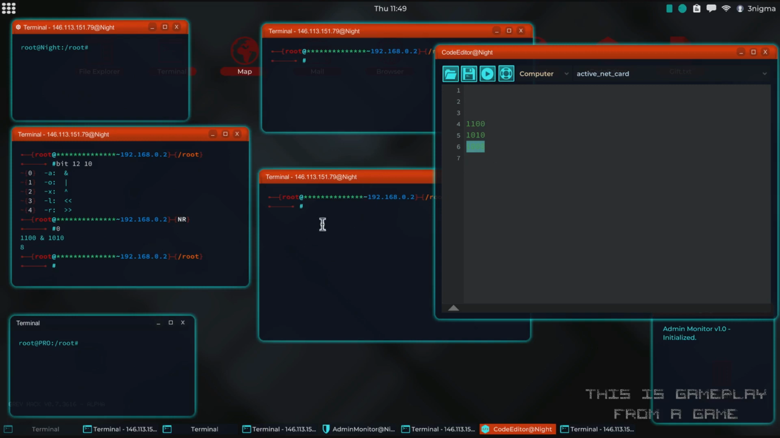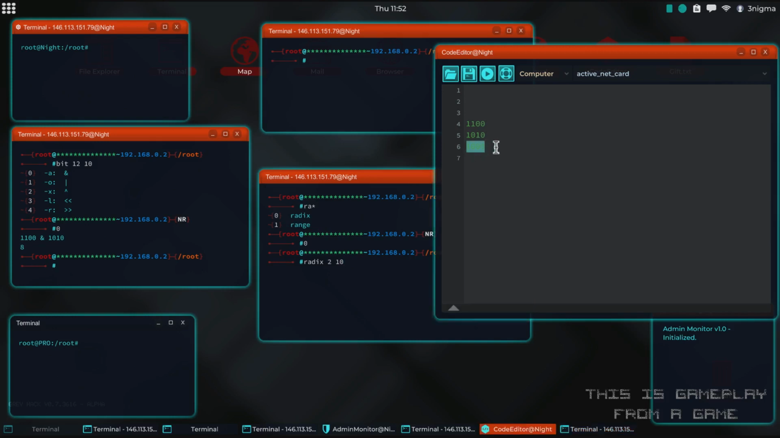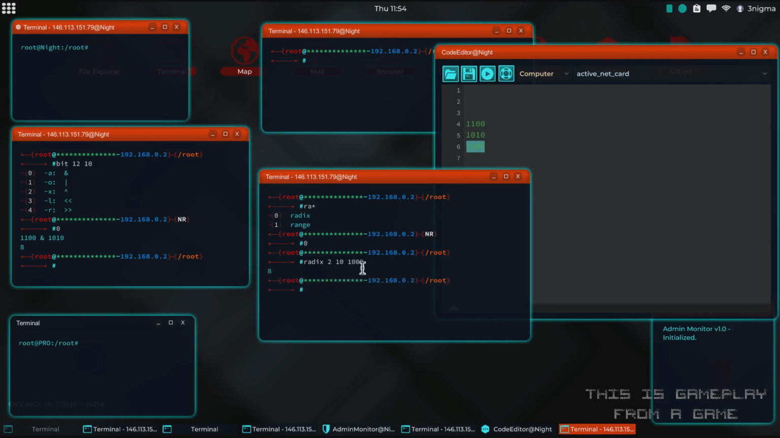I'm going to take the binary number and convert it to a normal number just to see what it says. If you convert the number 1, 0, 0, 0 into a normal number, you get the number 8. So this is how the AND function works.